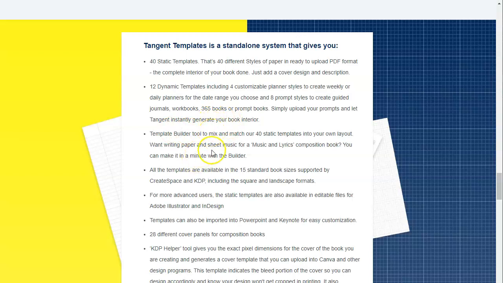Pretty cool. Template builder tool to mix and match the static templates that they have. In other words, you can create a book that has parts and pieces of all the different other templates that are in there. They have sheet music templates for music and lyrics composition. They really do have a lot of stuff in here, and I want to show you the demo.